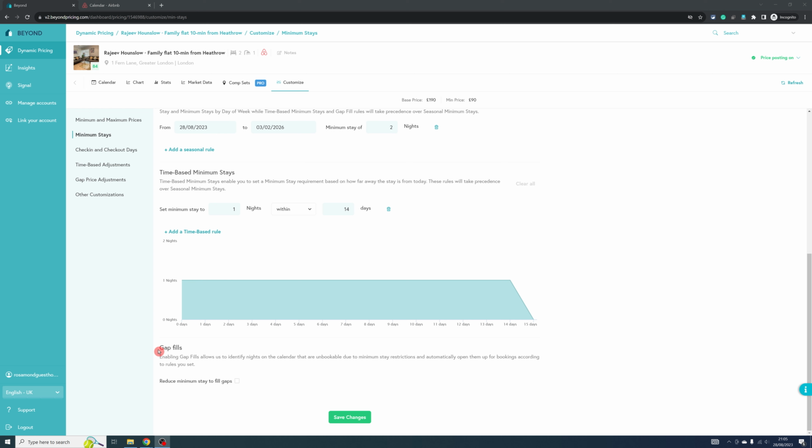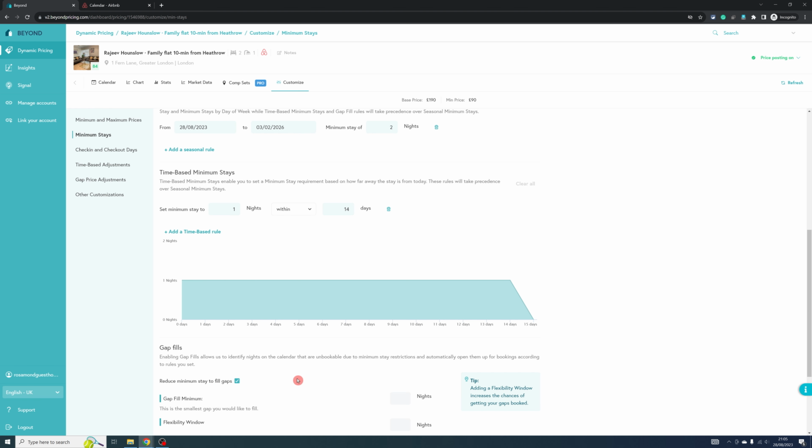For example, if you have 3-night minimum stay, you may end up having 3 nights booked on the left, 3 nights on the right, but you have 2 nights stuck in between. And based on your minimum night restrictions, those 2 nights may become permanently unbookable for people. But if you're using Beyond Pricing, you can automatically handle such situations. Just click on Reduce Minimum Night Stay Fill Gaps.